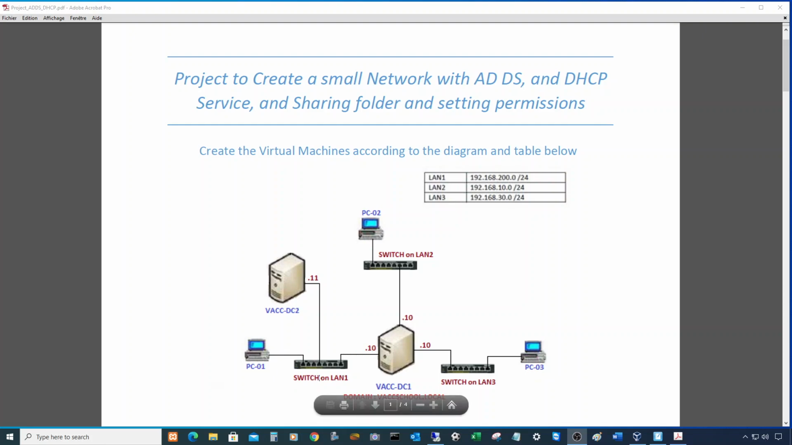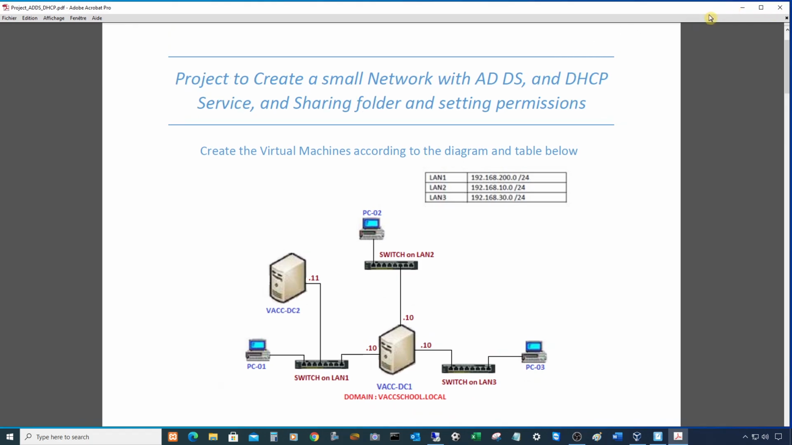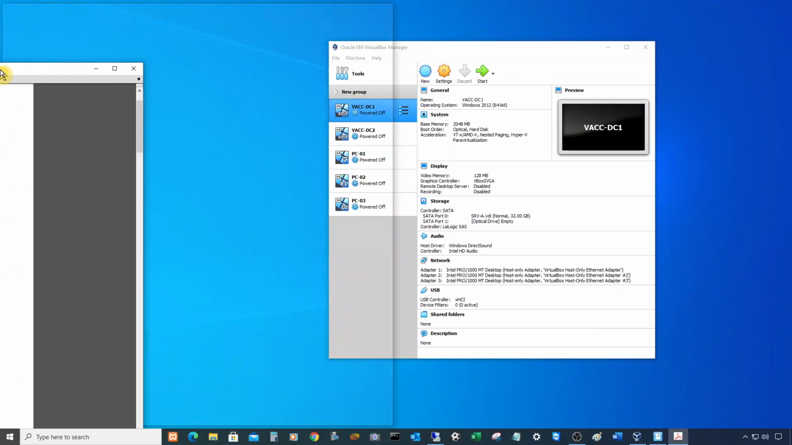One connected to the switch which is on LAN 1, the second one connected to the switch which is on LAN 2, and the third one is connected to the switch which is on LAN 3. And we have one PC connected to each one of the 3 LANs. And we have a second domain controller that's connected to LAN 1 also. And the server name is VAC-DC2. So let's go and see how we're going to configure that.